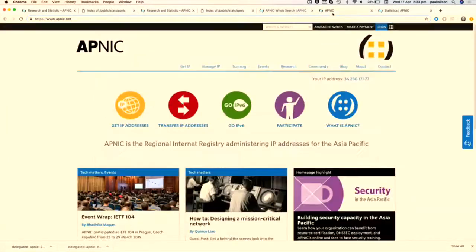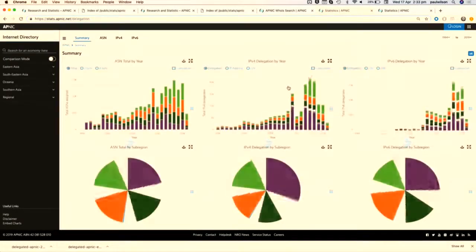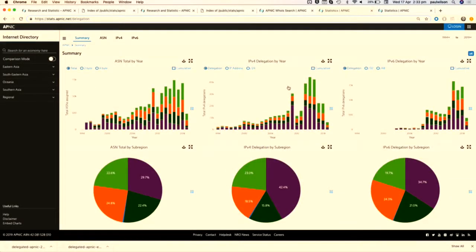So we have actually, over the years, had a few attempts at providing a graphical interface into this data. Those attempts have come and gone. We've tried to improve them in a couple of generations, and this one is the latest one. If you go to this research tab on the website and then to Internet Directory, you'll come to the latest way of looking at IP addressing and IP resource transaction data that we publish.